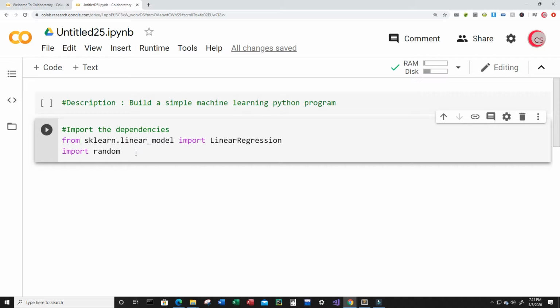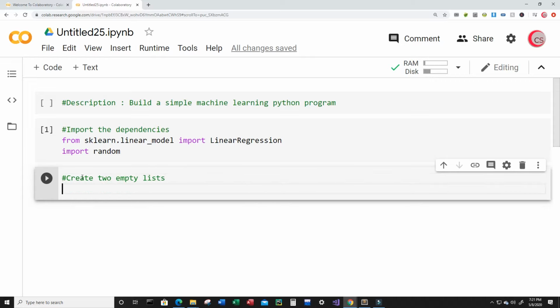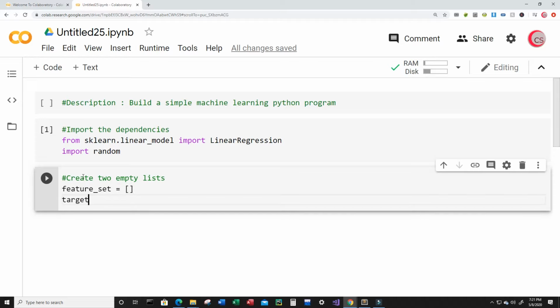It looks like everything is good, so I'm going to create a new cell, and now I'm going to create two empty lists, one for the feature data set and one for the target data set. I'm going to create those variables right now. One will be called feature_set, and I'm going to set this equal to an empty list, and the other will be called target_set, and I'm going to set that equal to an empty list. I'm going to run this cell as well.